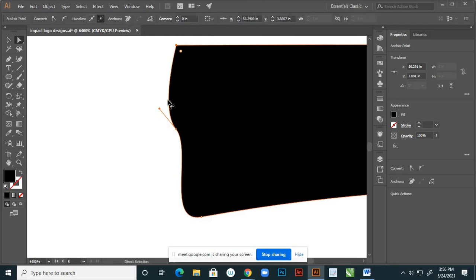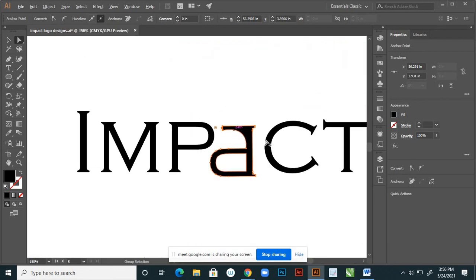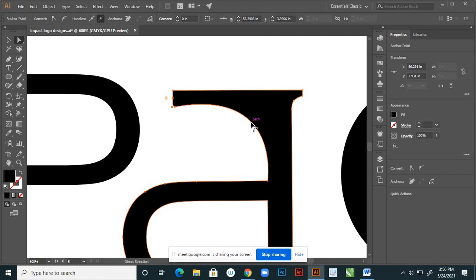And here this should be a straight line, but it is in curve. So here I'm using this convert selected anchor point to corner. So here this one, right? So now it is straight. Yes, beautiful. So more adjustments needed here.